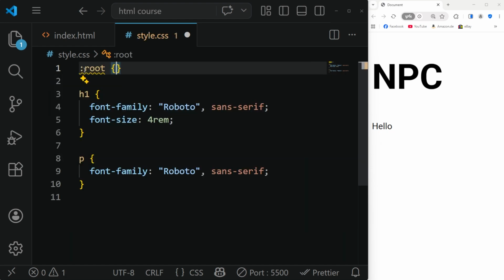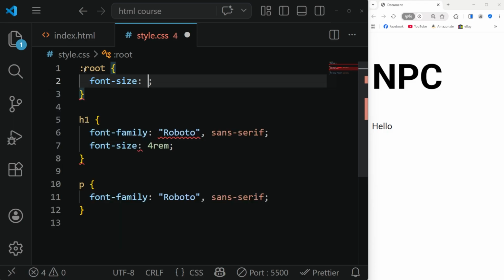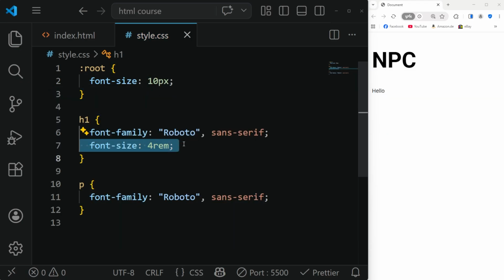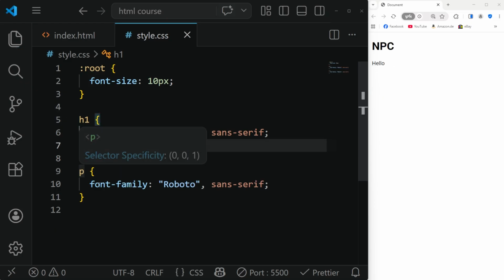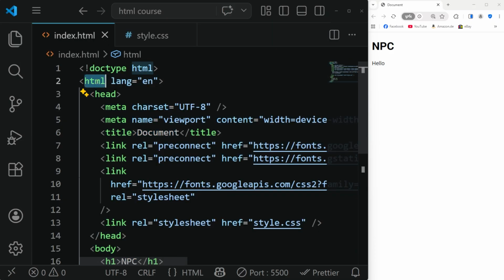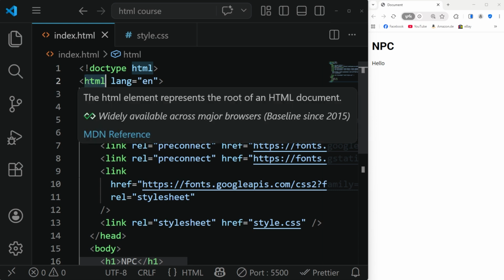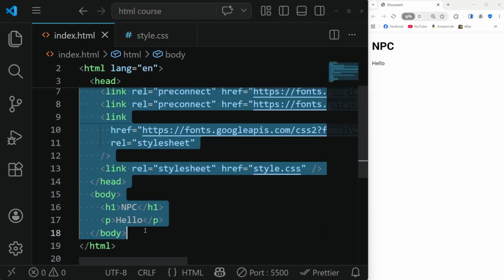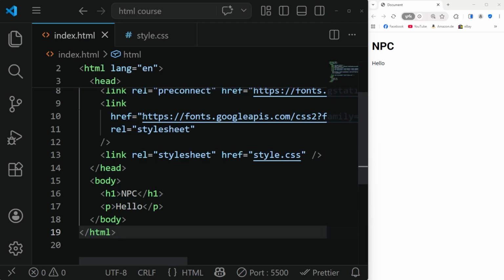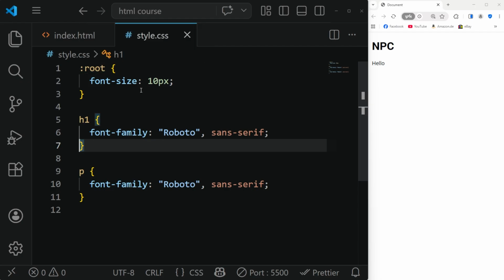And now we can, of course, also for our root element define a font size, like so. So we could say 10 pixels. Let's save this. Let me also delete the font size right here. And you can see our paragraph now has a slightly smaller font size, and our H1 also has a slightly smaller font size. The reason for this is that a lot of CSS properties, including the font size, will get inherited by the children. So if you define the font size, for example, for a parent element, like the HTML element, which wraps the entire page, so every other element on the page is a child of the HTML element, then all of the children will inherit this font size that you've defined for the parent element.